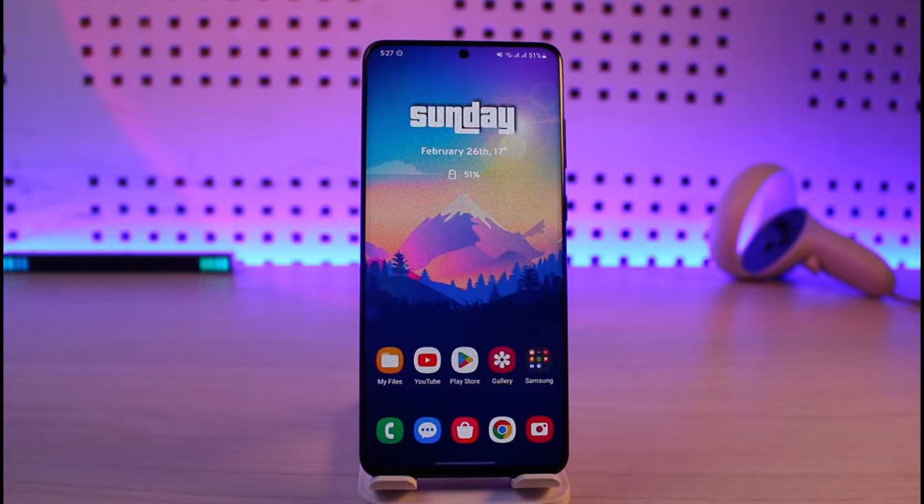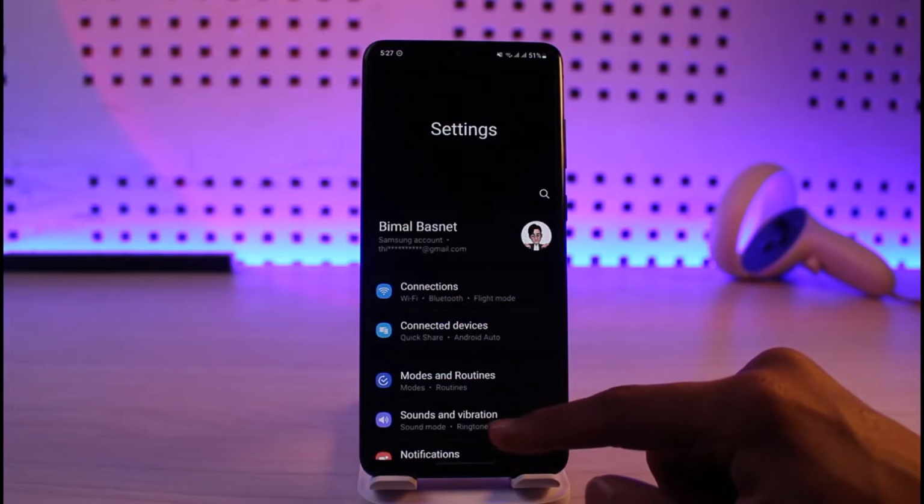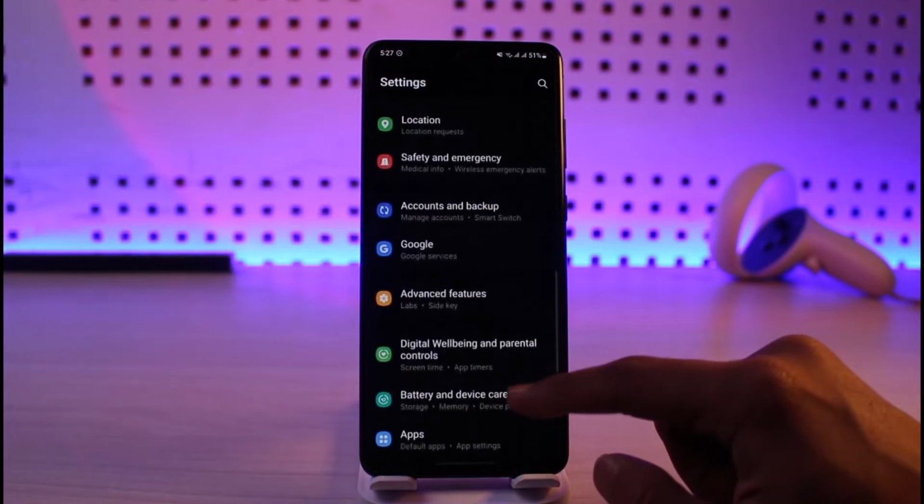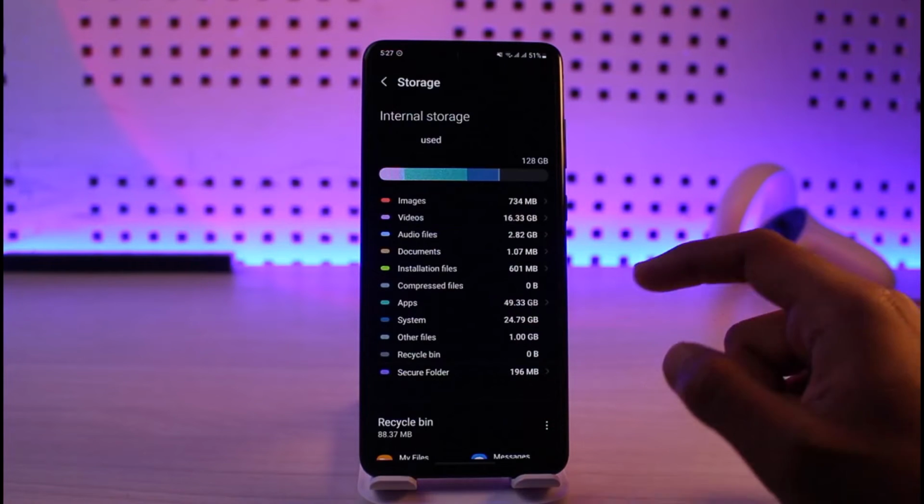In order to fix lag on your Android smartphone, the very first reason why this happens is due to lack of storage on your device. So to fix this, all you have to do is open up settings. Once you open up settings, go to the option called storage, such as battery and device care. And then you want to go to storage, check if you have enough storage available.